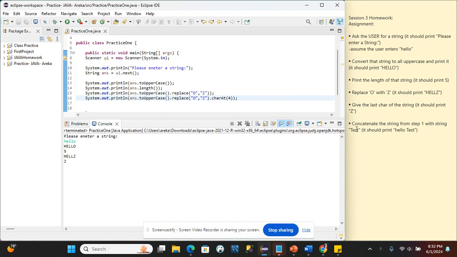And then the last question says that they want us to concatenate the string from step one with string test. It should print hello test. So hello would be in all lowercase and the T in test would be capitalized. All right, so pretty simple. Let's syso again. System print out, and we really just want the answer. And I'm gonna add the word test, like so, and that should work.